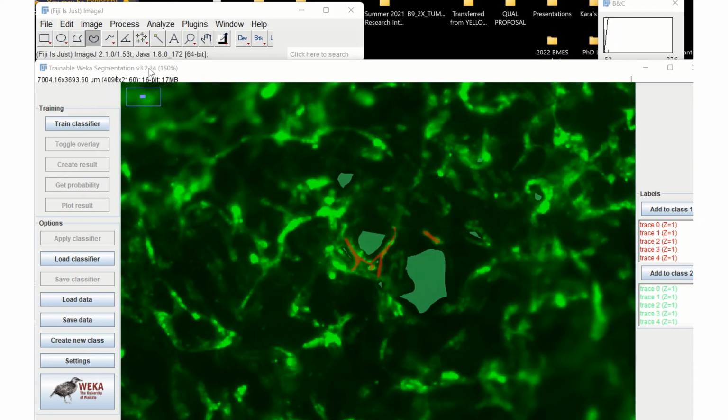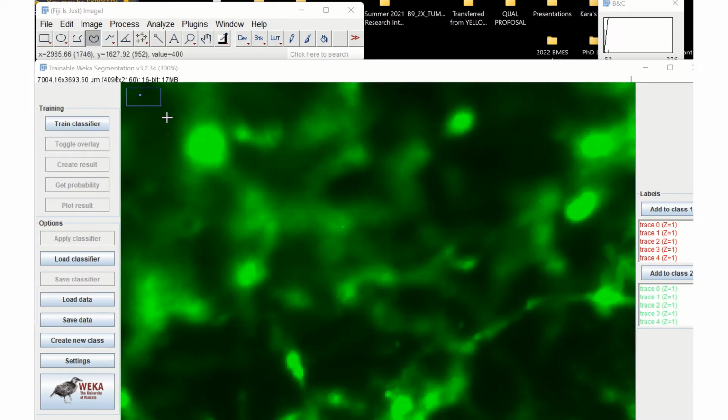So with WEKA, I think it's supposed to be an RGB image, so we're going to have to redo this in a little bit if it doesn't work. But basically, when you're done doing a few in one location, you want to move to a different location, especially these locations where it's really blurry. This is where you really want to teach WEKA what you consider to be data and what you consider to be background. So this right here is background. And then these are networks.